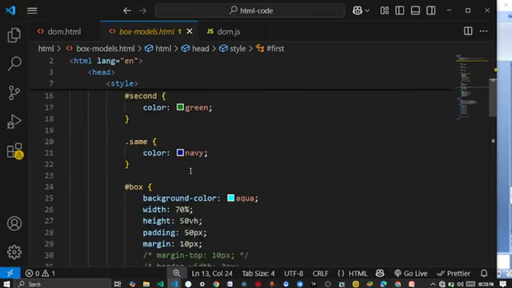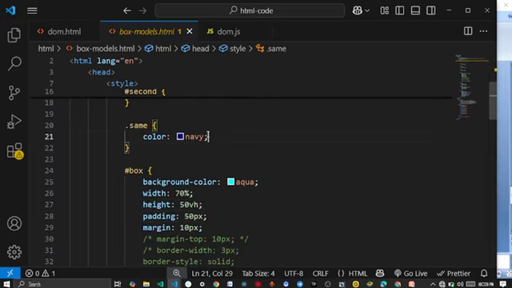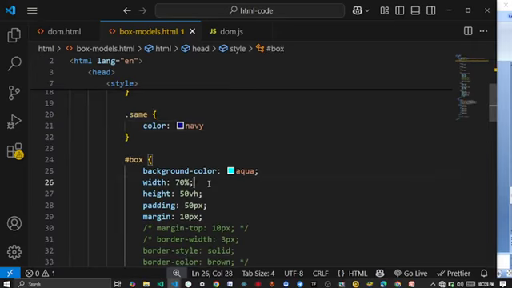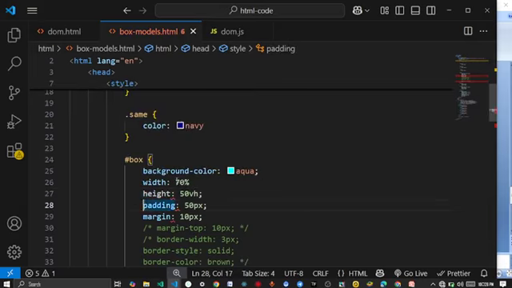If you have multiple stylings to give to a particular element, you separate them using a semicolon. If you have just one, you can choose to remove the semicolon, there won't be any problem. But if you have multiple and you try to remove this semicolon, for example, you'll get this kind of error that says semicolon expected, you see. Let me put the semicolon back. That's how we do that.